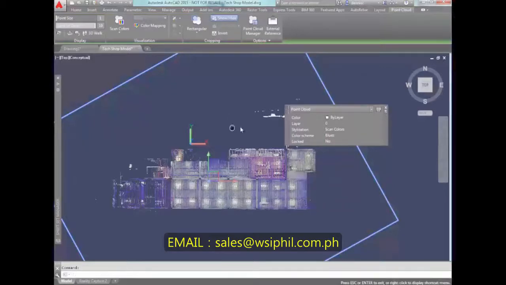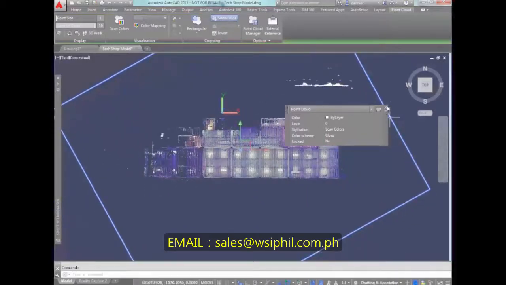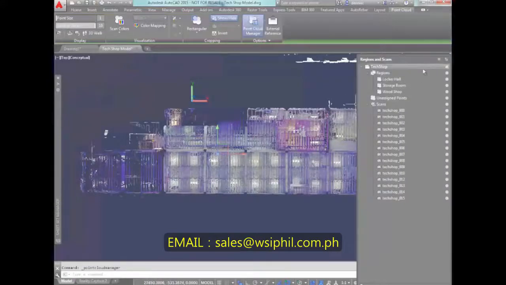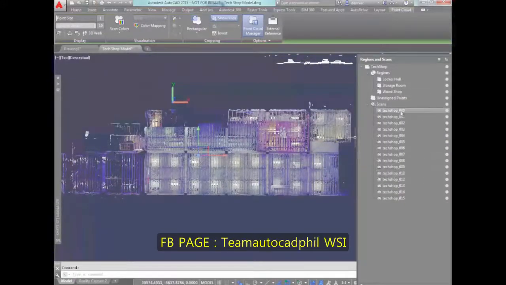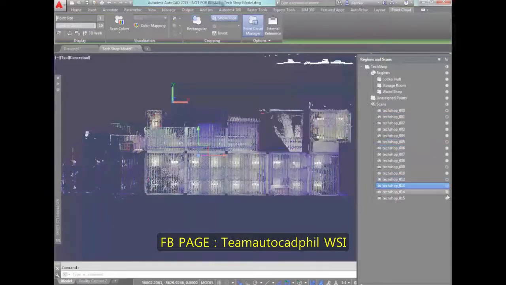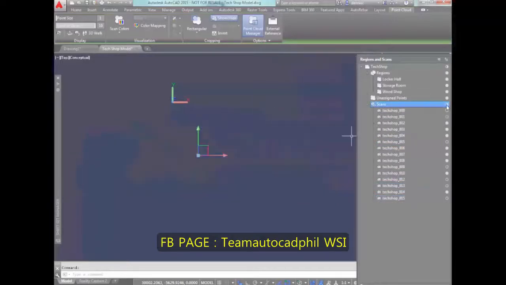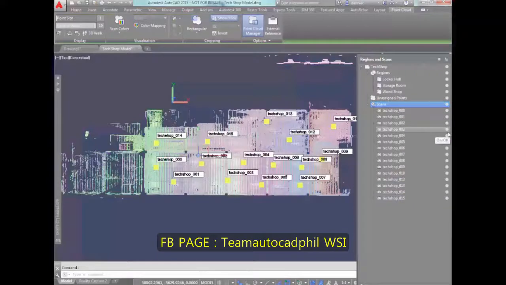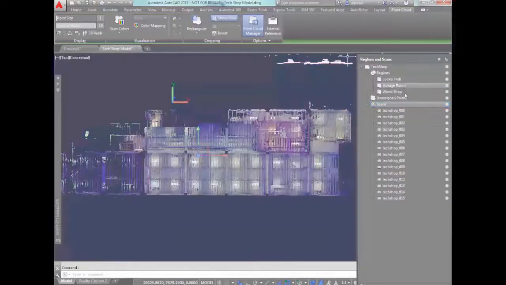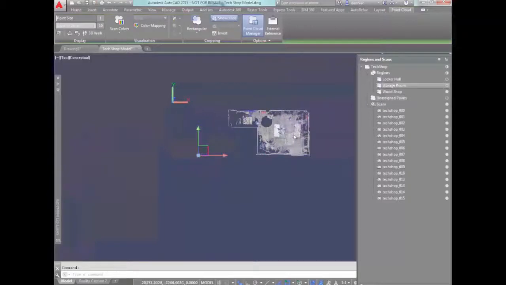For example, this one is one of the point cloud files. I'll open the point cloud manager. These are the regions that are available here. Once I turn off one, some of the rooms will be off. But if I want to turn on everything or see everything, I'll just click on it and all regions will be available. For example, I will be concentrating on one room, which is the wood shop. For the wood shop, I will turn off the other points and the wood shop will be left.